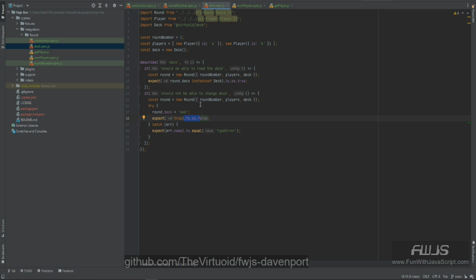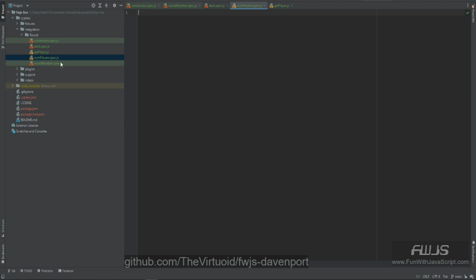Okay, for numPlayers, again, I'm going to make players private. And I don't really want them to have access to players themselves, because if you have access to players being an array, you can change that array even though it's a private variable. So I don't want them to have access to the players themselves. So I will give them access to how many players are actually there, which is the length of the array. So let's go into numPlayers and let's throw that code inside there.